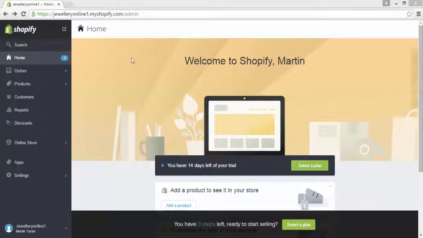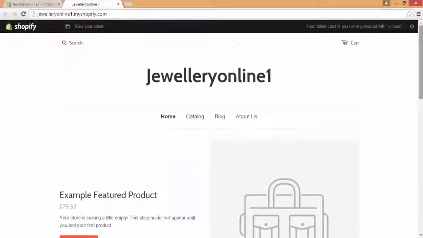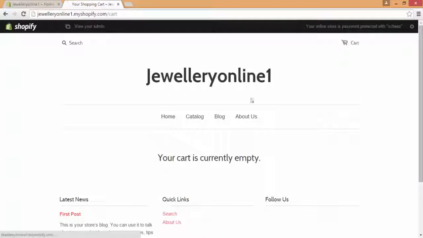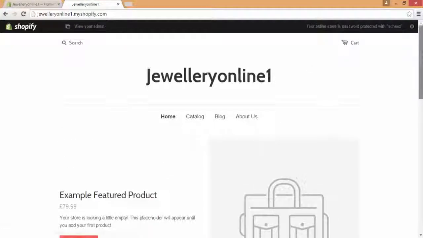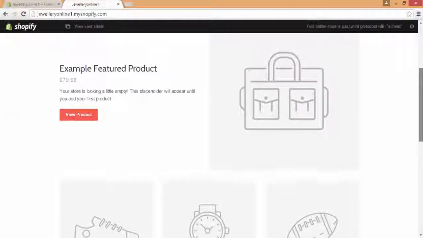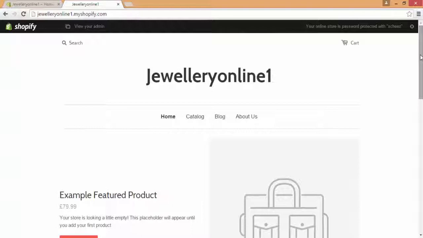And to do that, we're going to go to the top left and click on View Your Online Store. As you can see, it's a pretty decent online store. It's got the necessities. It's got a cart, a catalog for our products, a home page. As you can see, it's quite empty. We don't have any products, so it's looking quite bare. And the theme is pretty nice, but Shopify offers us hundreds of great themes, so I think we're going to change the design a bit too.